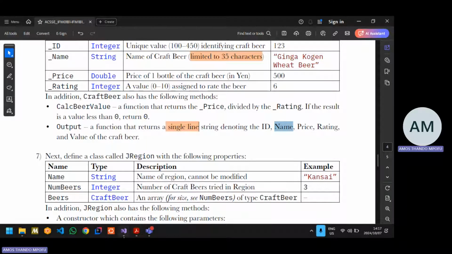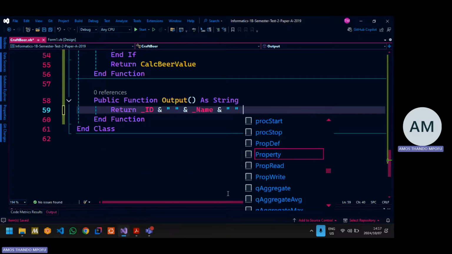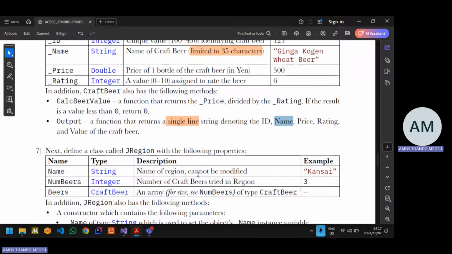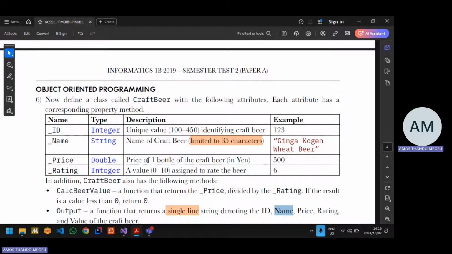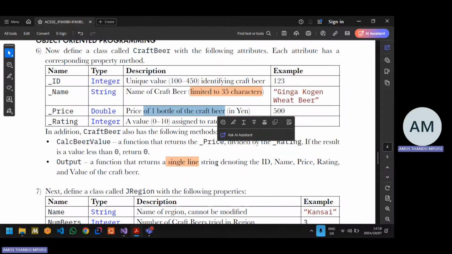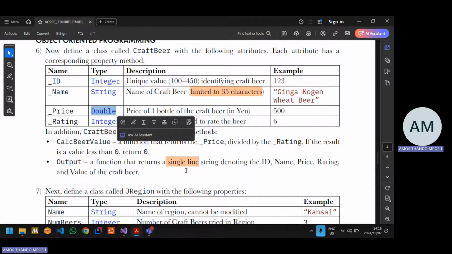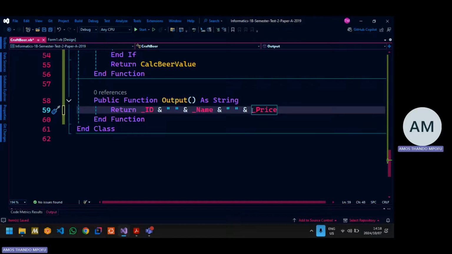ID, name, so underscore name, and a space, and the price, so underscore price. Okay, for the price they didn't say, but I highly recommend you normalize by rounding off, because remember the price is a double. So the price of one beer in yen, right? Here they just use 500, but then they say the type is double. So that means there might be a remainder. And so we need to output it in those decimal places.